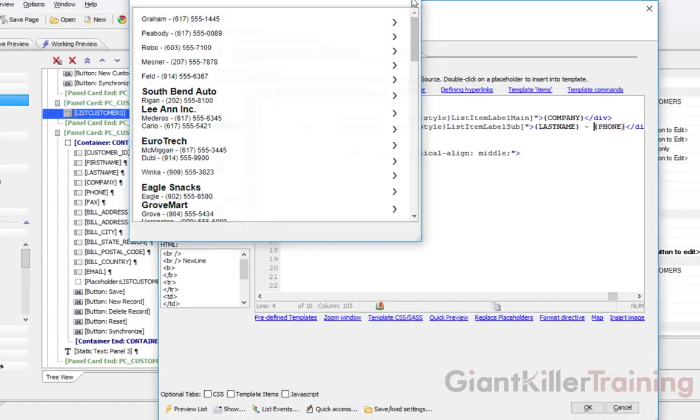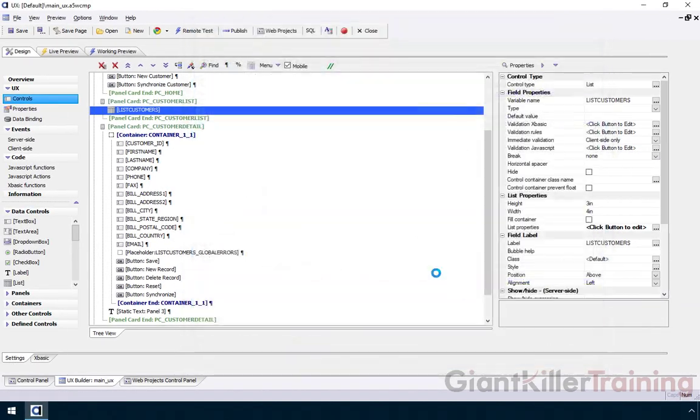So now let's close this. Let's click OK. Save our list control. And let's click Working Preview.